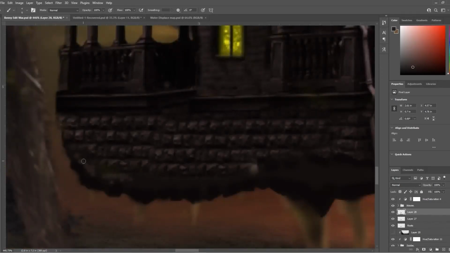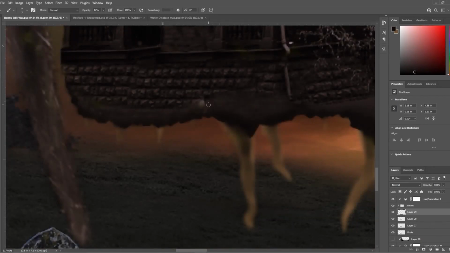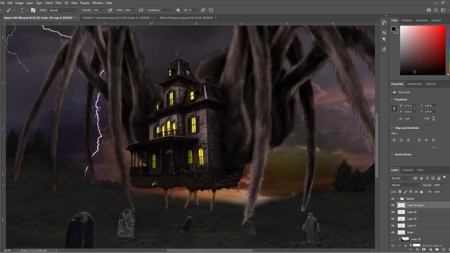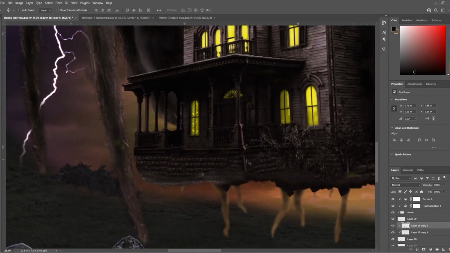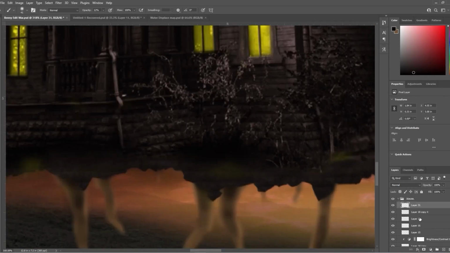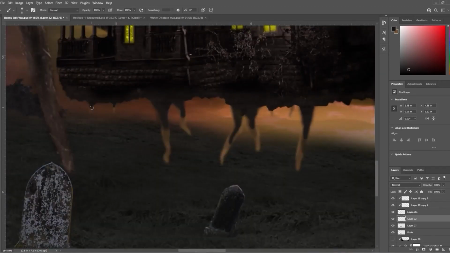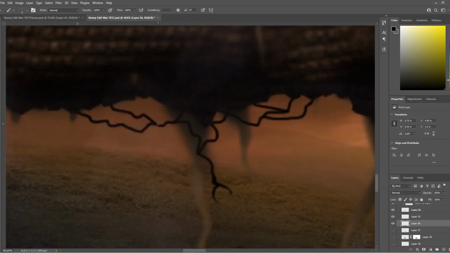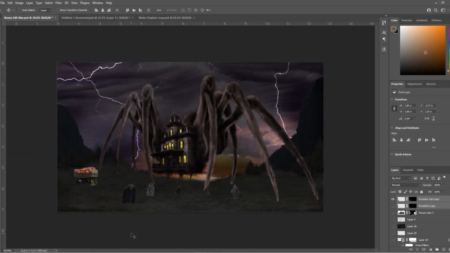So I've been working on these roots. I really wanted it to look like the house had been pulled up from the ground when the spider stood up. And it took so long. You'll see them later in their finished state, but I just cut that to try to save some time.